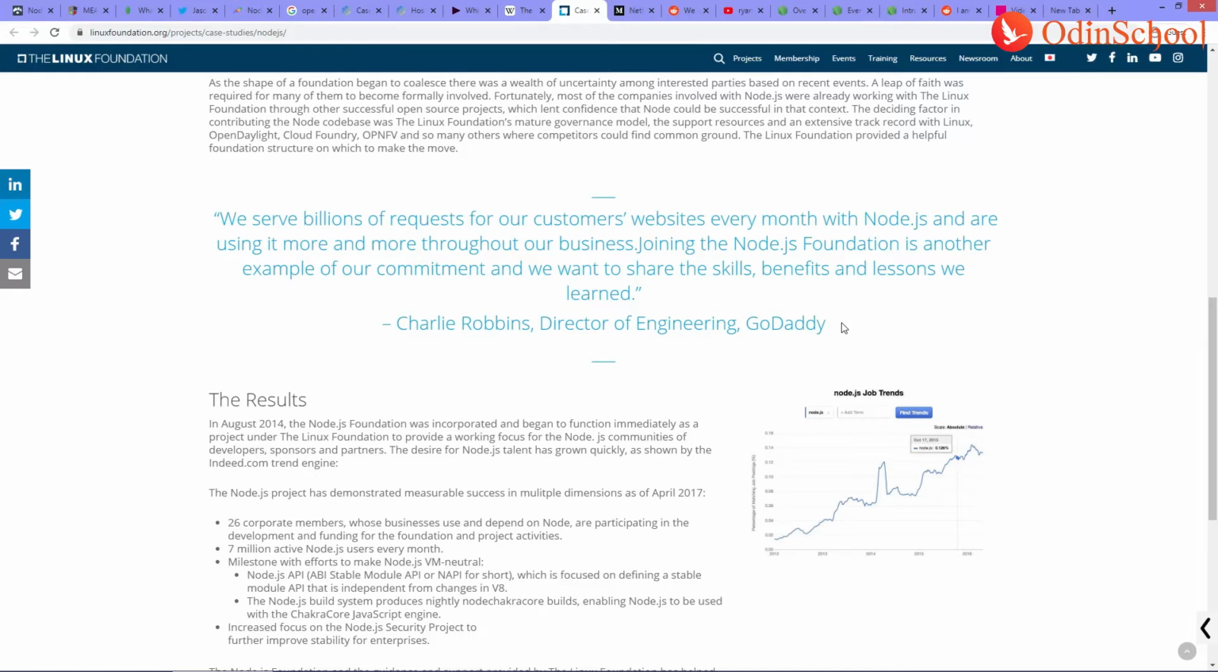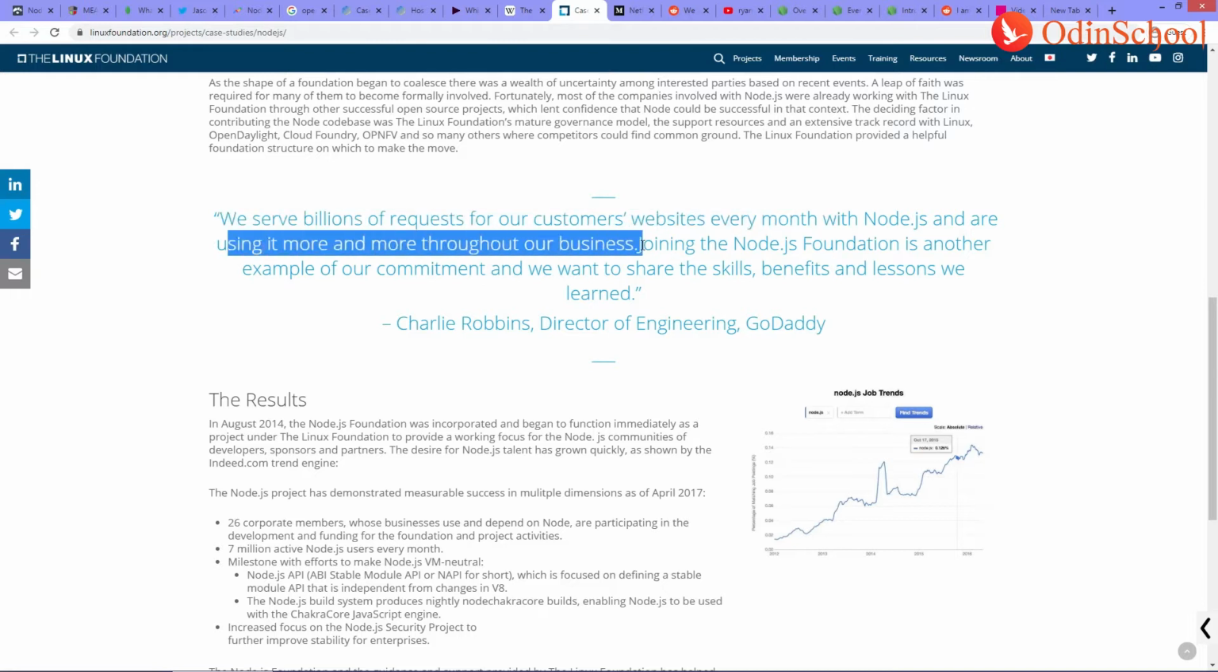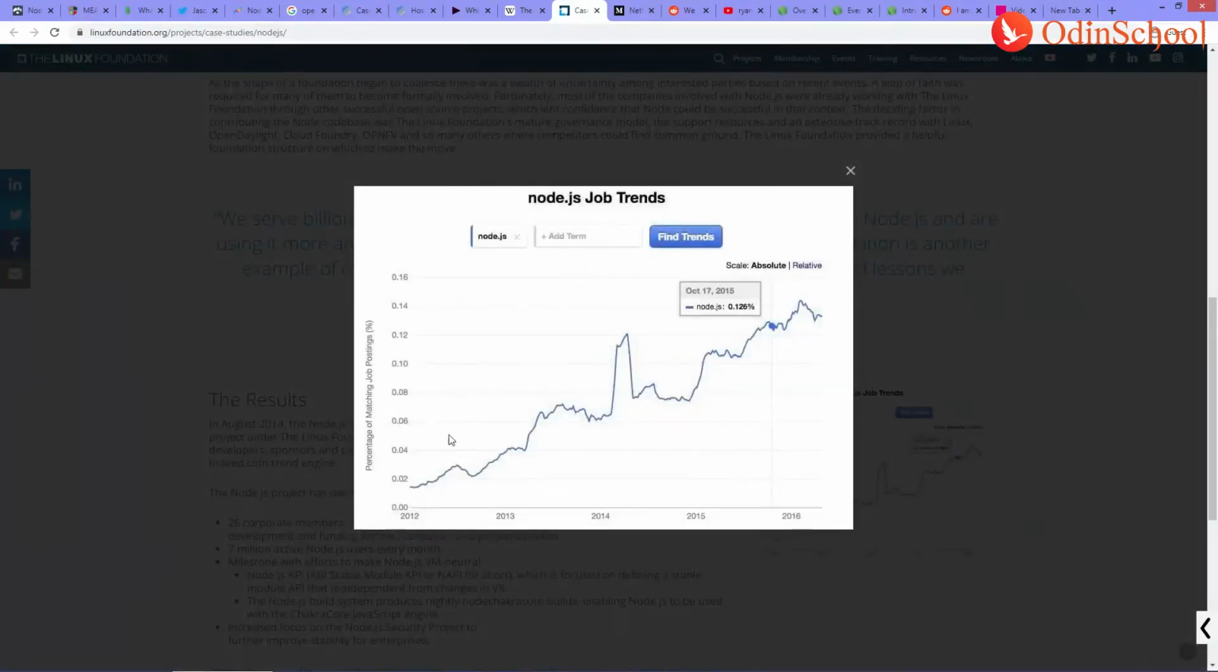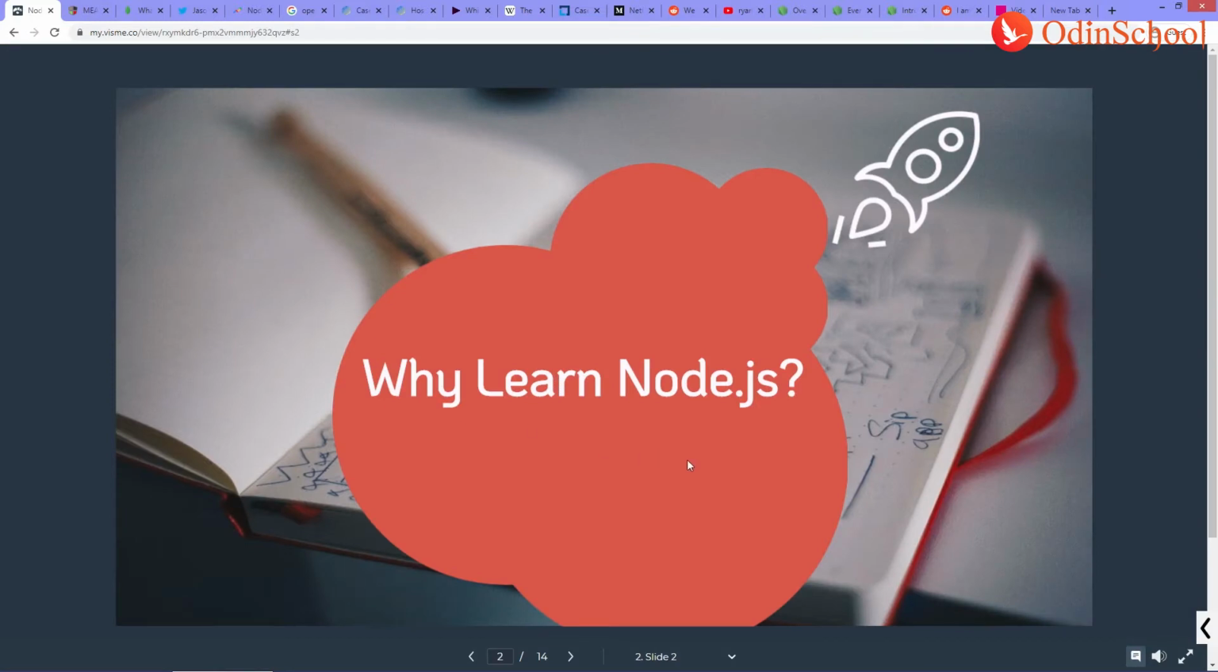So even GoDaddy uses Node.js, and so we serve billions of requests for our customers' websites every month with Node.js and are using it more and more throughout our business. Joining the Node.js Foundation is another example. GoDaddy joined the Node.js Foundation. The Node.js Foundation was created a few years after Node was created, looking at its popularity, and many companies who started using Node joined the foundation to help the project grow. This is a picture of the Node job trends that they have posted. So you get an idea why to learn Node.js.